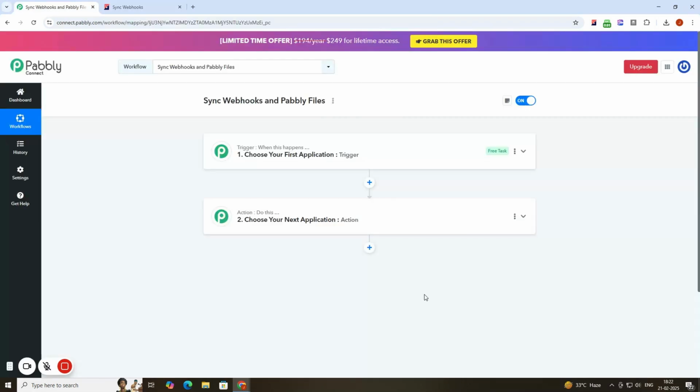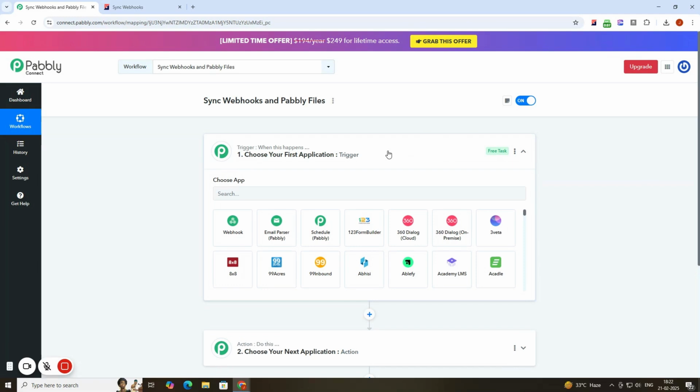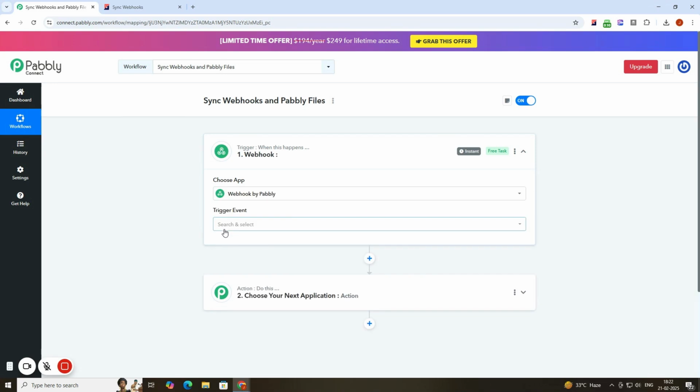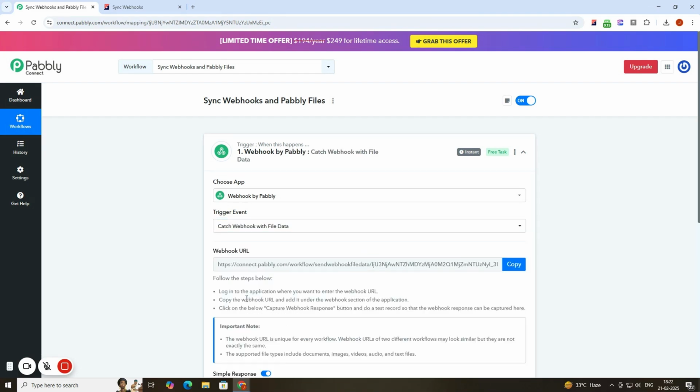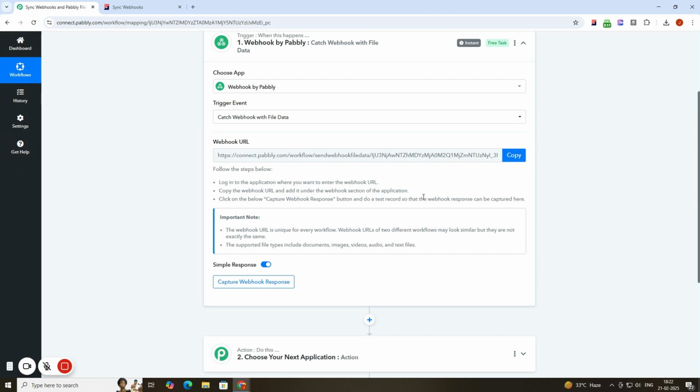Hello guys, in this video I'll show you how to connect Sync Webhooks to Pabbly to chat with a PDF file. In the first step, select the Pabbly webhook. Now click on the trigger event and choose the file data webhook. Copy the webhook.